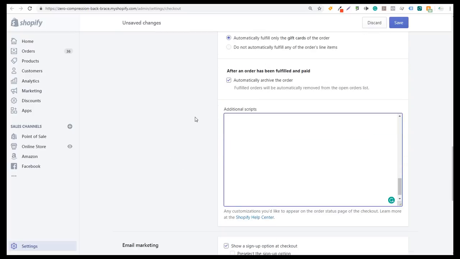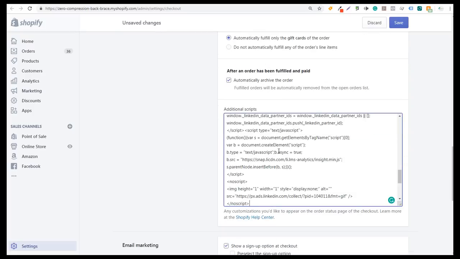Right under additional scripts, you want to make sure you paste the insight tag there as well. That way your Shopify website will be able to track the user all throughout your website, so you can create retargeting audiences through LinkedIn. And as people go through the checkout process, you'll be able to track everything that they do during the checkout process.